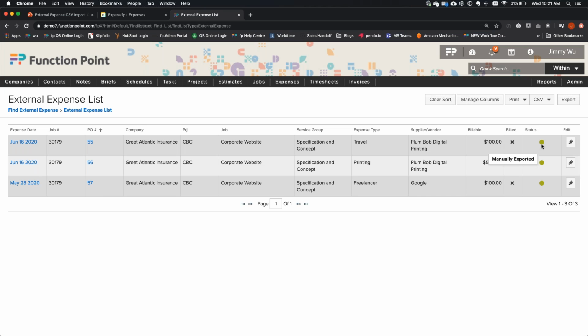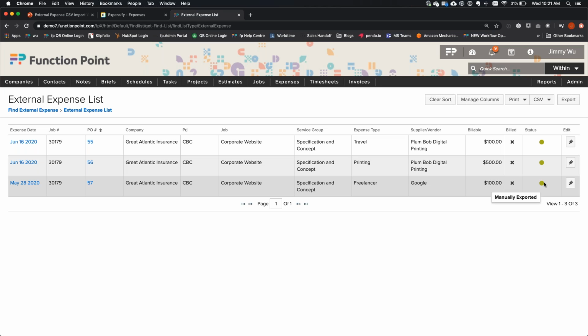And notice that I'm not exporting this to QuickBooks because it's already marked as manually exported. So that's overall how you would be able to quickly enter the expenses into the system.